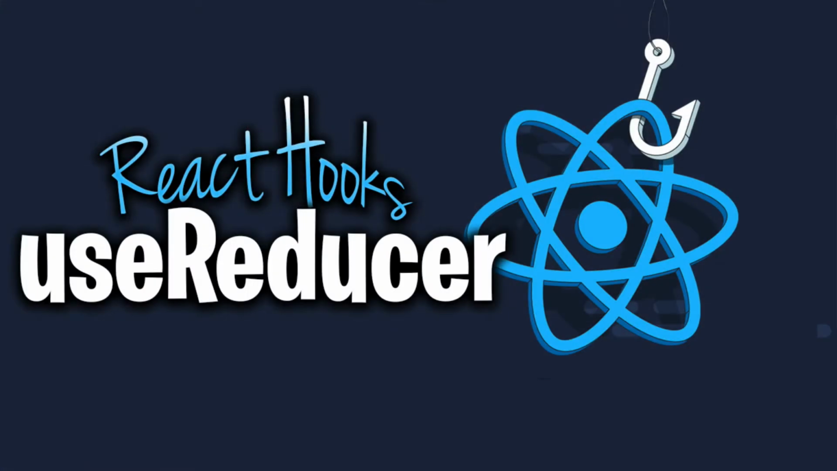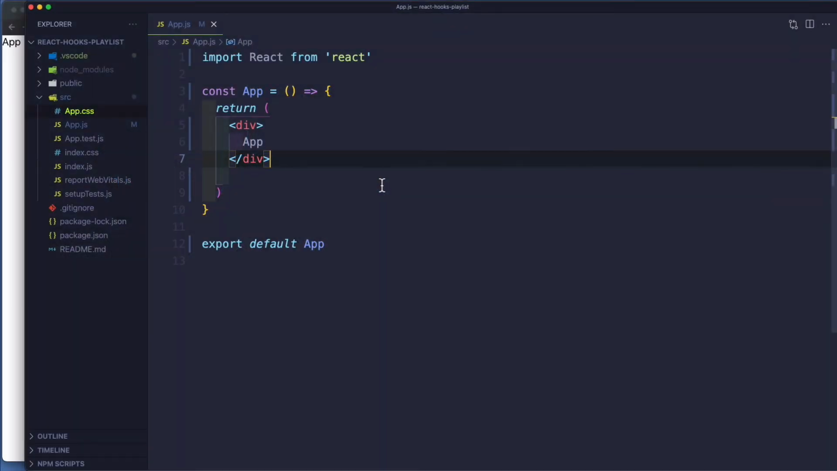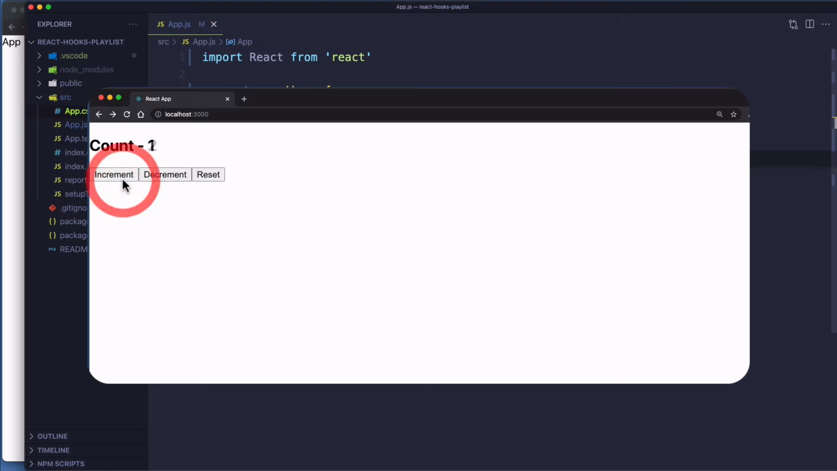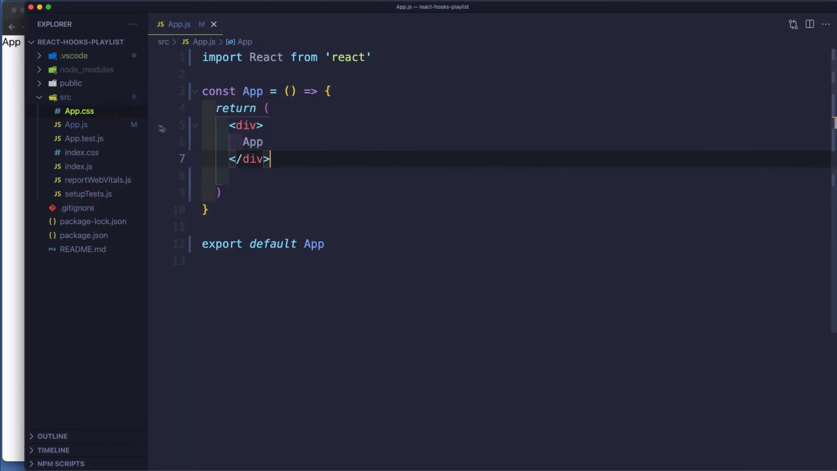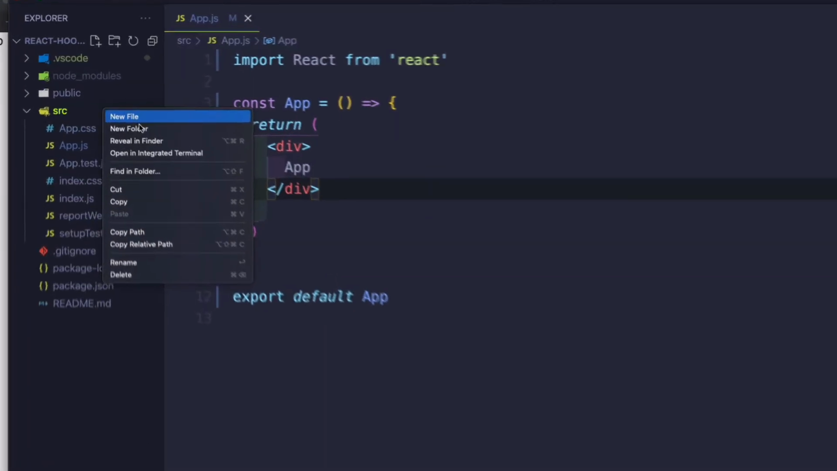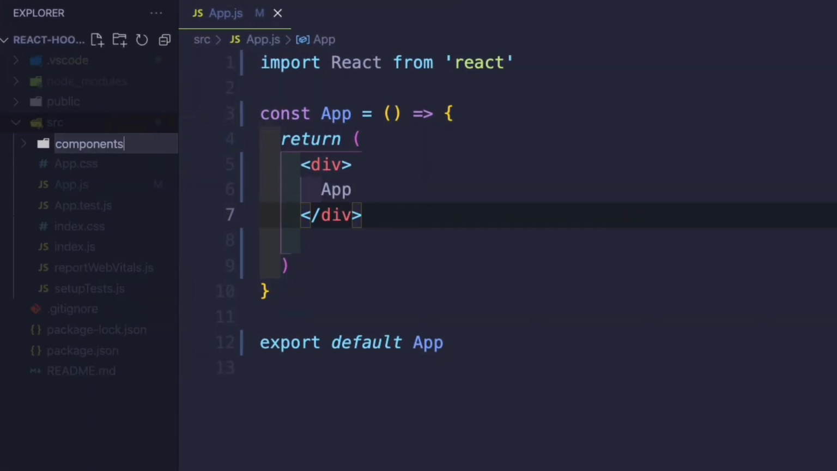In today's video, I'm going to show you how to create a counter using the useReducer hook. This counter should be able to increment the count value, decrement the count value, and reset the value back to 0.